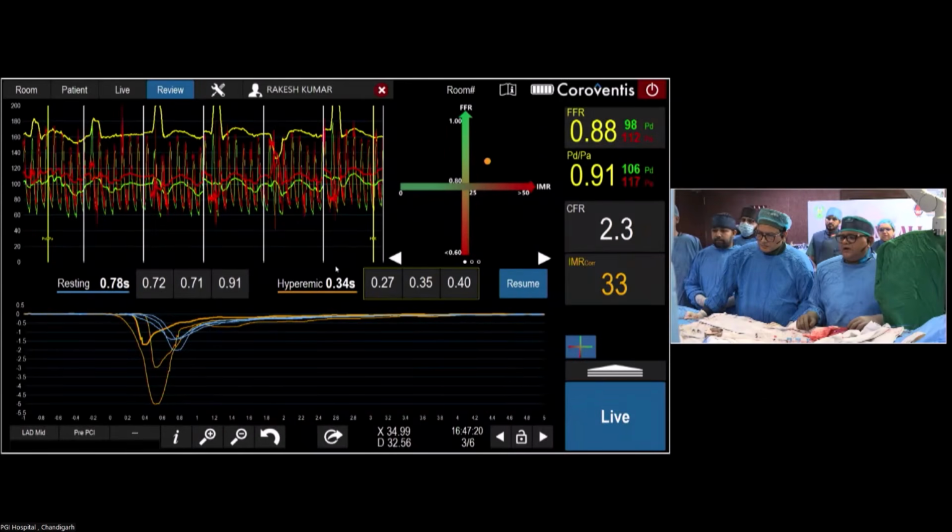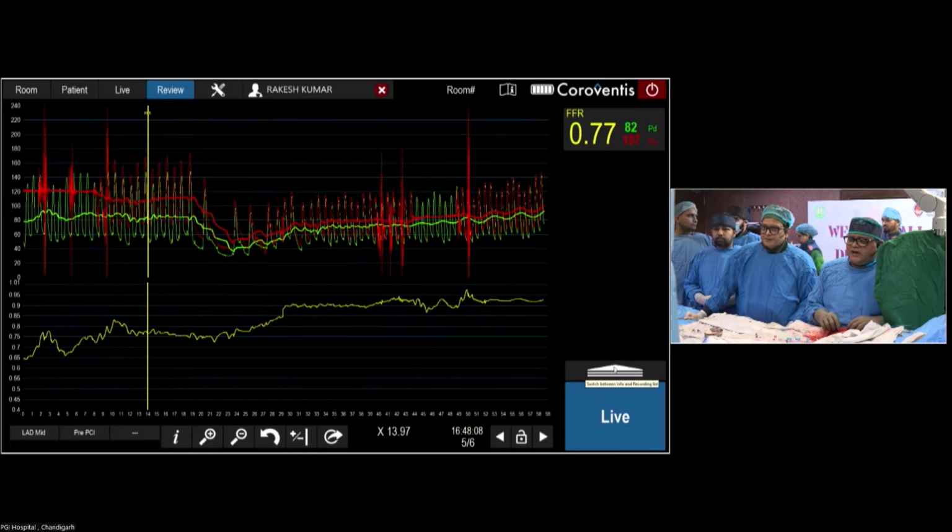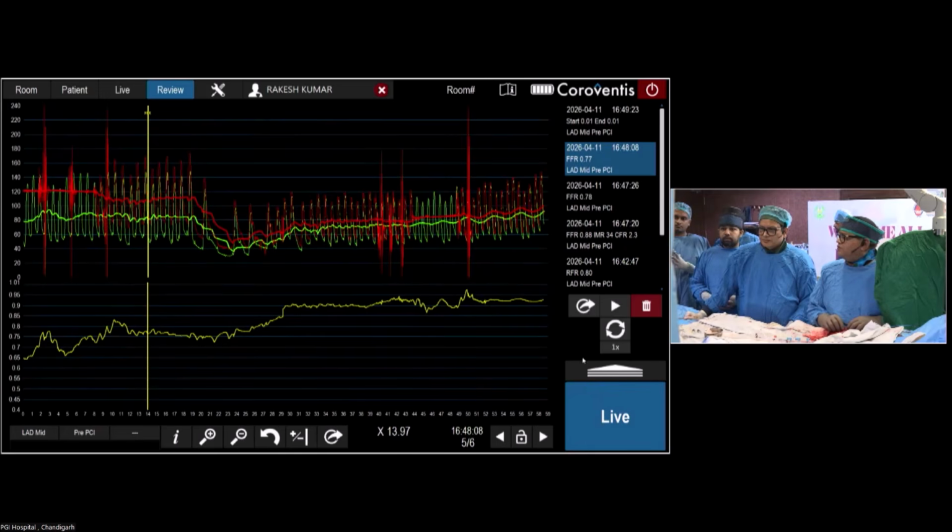Yes, we have a CFR of 2.3, an IMR of 33, and the distal LAD has an FFR of 0.79. On the pullback, we had an FFR across the proximal LAD of 0.93, 0.92. So this is the functional assessment across the LAD.